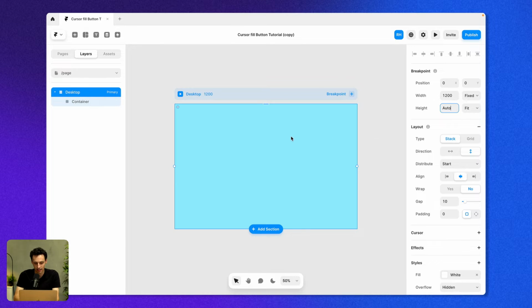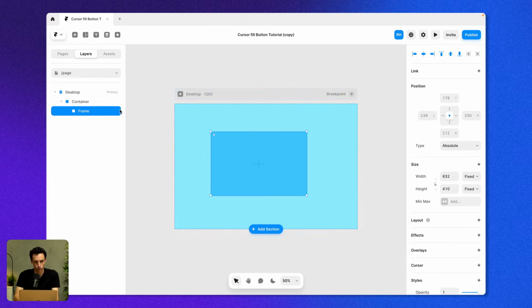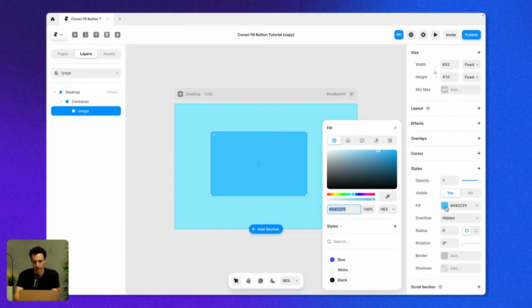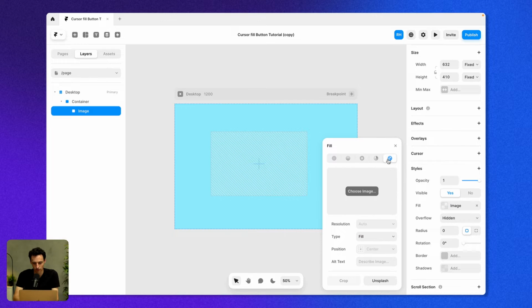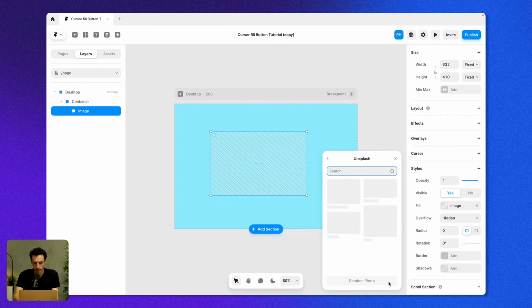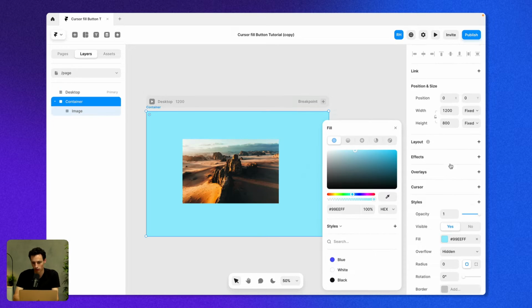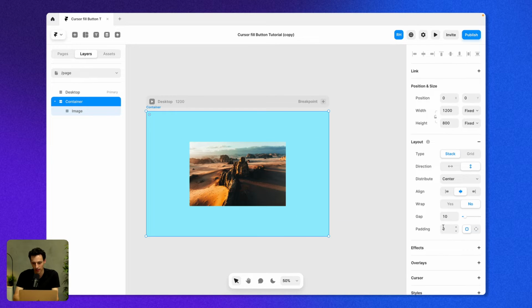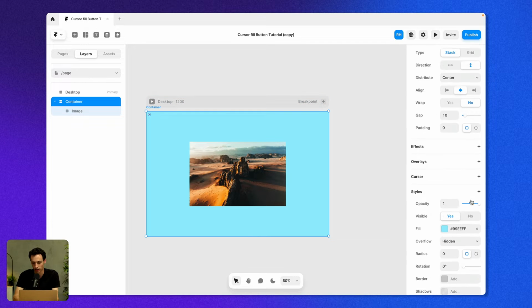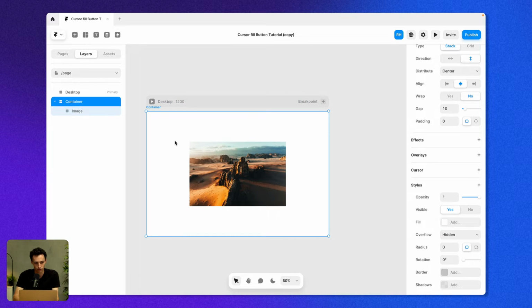And then inside here, let's draw a new frame, which we'll actually call image. And this is going to be the part where we show our image that we want to be clickable. And we're going to show a different cursor effect. So let's just go to Unsplash and grab a random placeholder image just for now. Cool. And we'll make sure that's centered on our canvas. And let's get rid of this background effect.